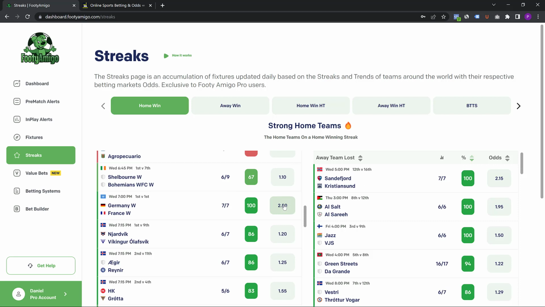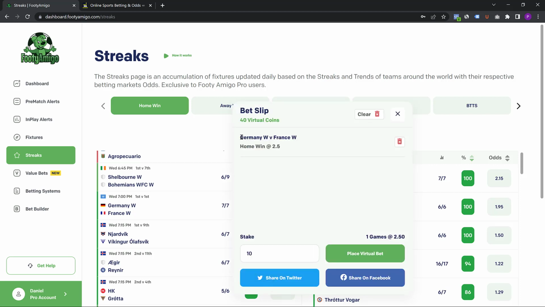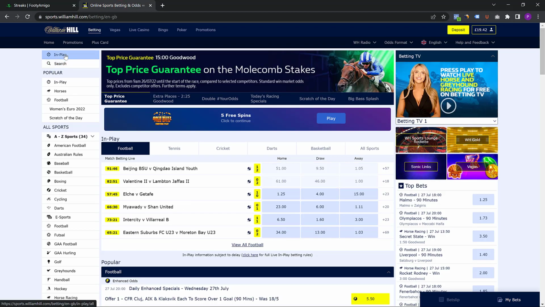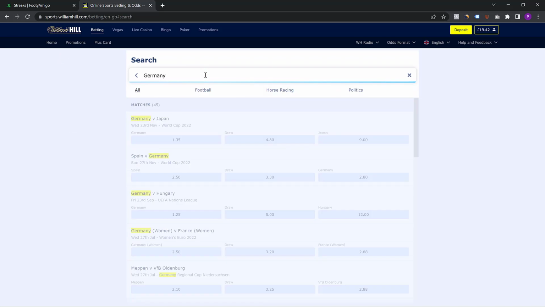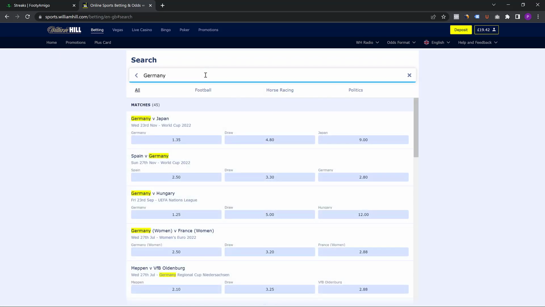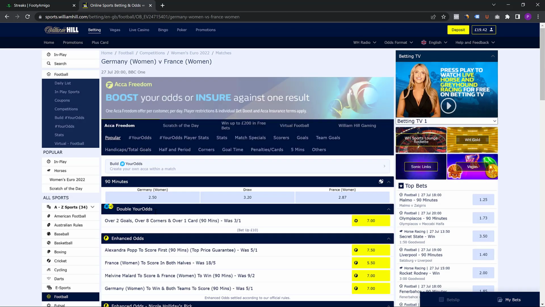However, I'm not going to be placing a straight home win bet. I'm going to be placing a safer bet. I'm going to place a double chance bet. So I'm just going to put that in my bet slip. I'm going to copy the name of the team, and I'm going to paste it on my bookie. I'm using William Hill for this. So I'm going to copy that, and paste it. Okay, yes, it's this one. As you can see, this is the game.